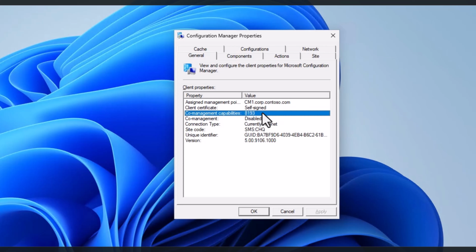There is a table which shows the co-management numbers, so if I apply a specific workload, it will change that number.